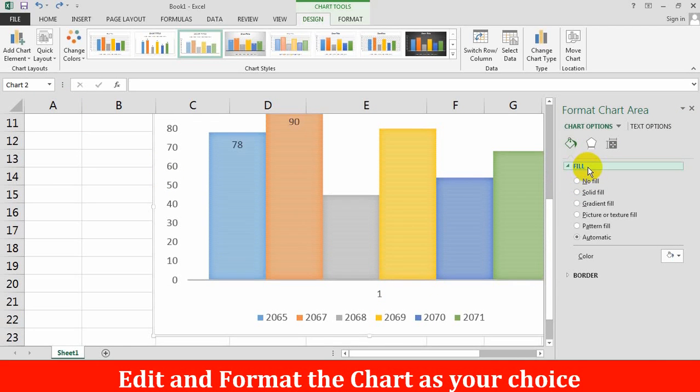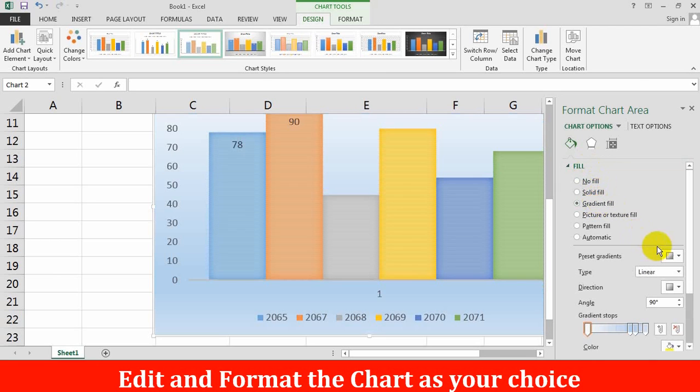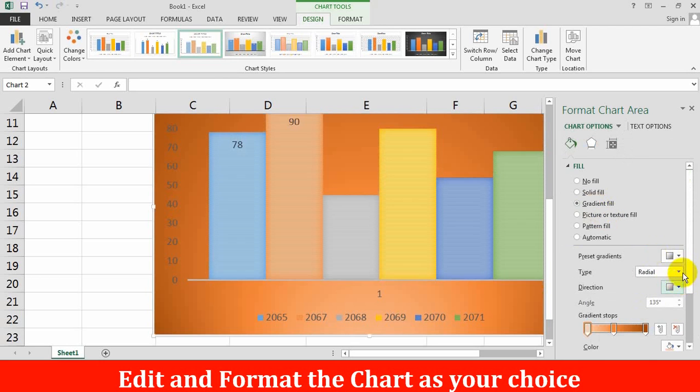Here you can see a list of fill types, like no fill if you want to remove the fill, or solid fill, or gradient color. In gradient also you can choose different colors and different styles of fill. Which style do you want? You can also set gradient stops. You can set the settings, or choose any one gradient type. Automatically the style has been applied.